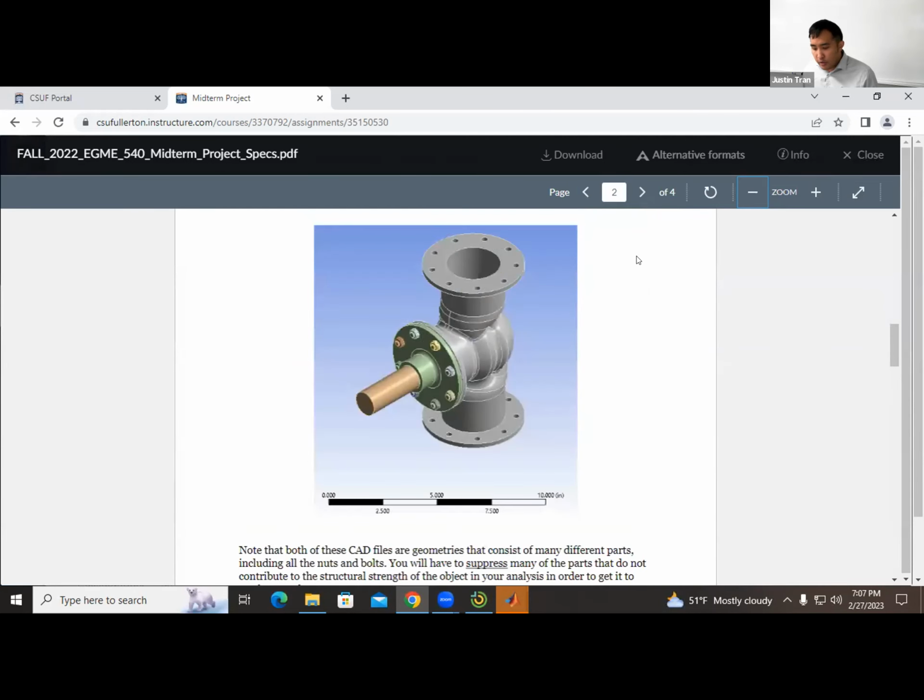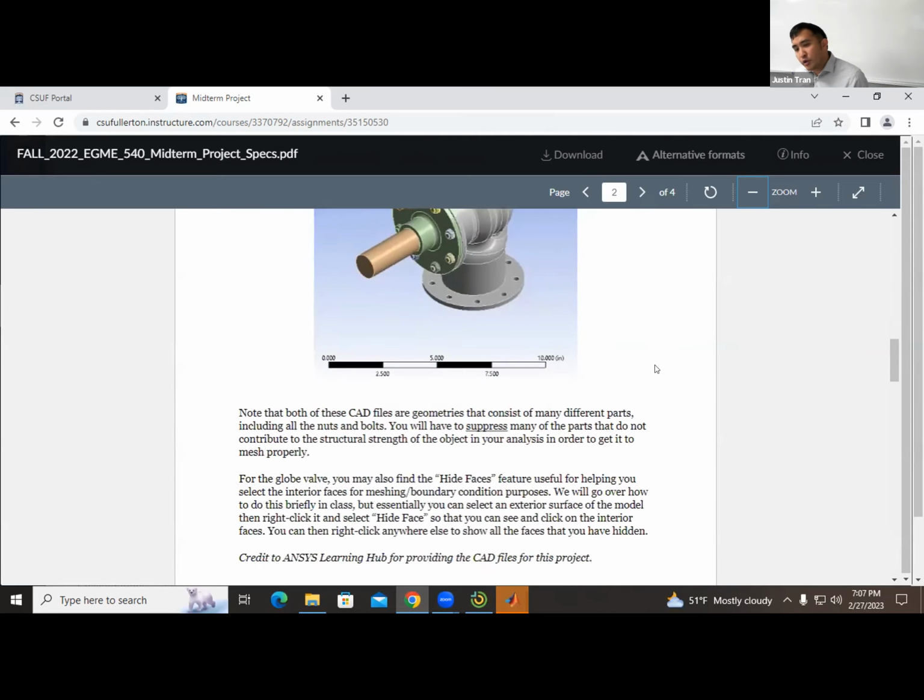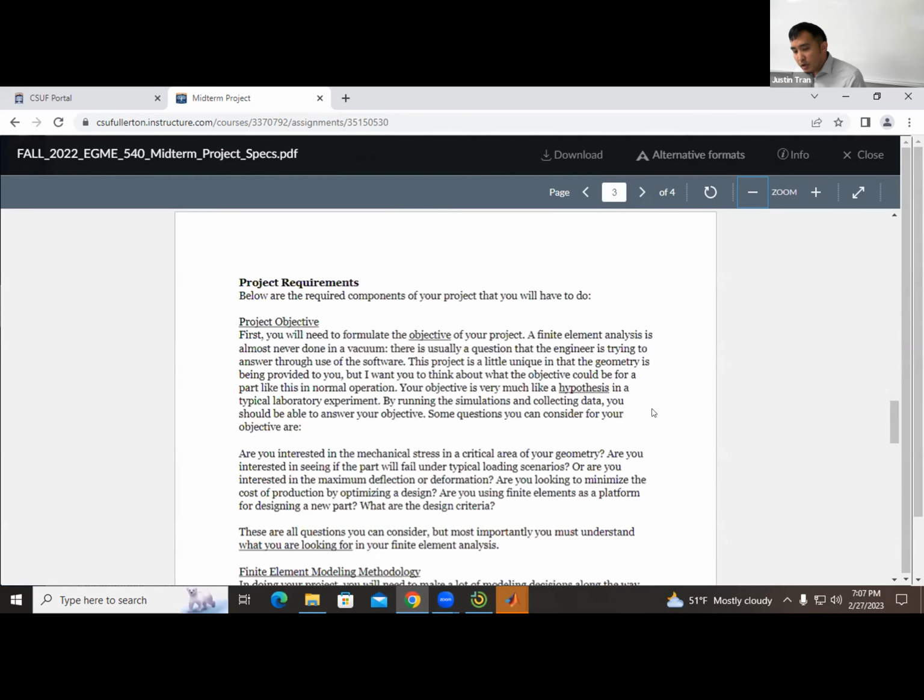Let's say inside this globe valve you have some kind of pressurized fluid running through it. One of your hypotheses could be that under normal operating conditions, with the fluid exerting X amount of pressure on my valve, I hypothesize that the valve is not only not going to break, so it's going to stay in operation, but it's also going to be within its factors of safety as well. That's your hypothesis, and then you're going to run your simulation to test that hypothesis to make sure that it's true.